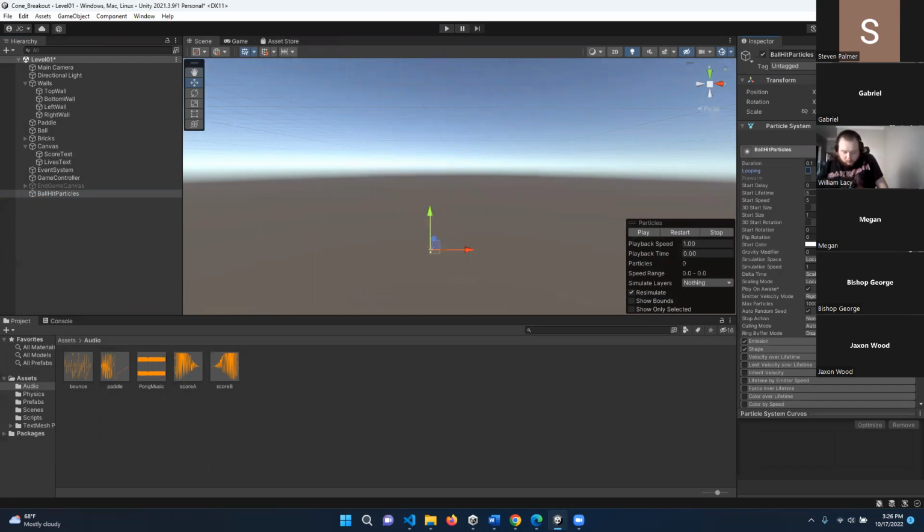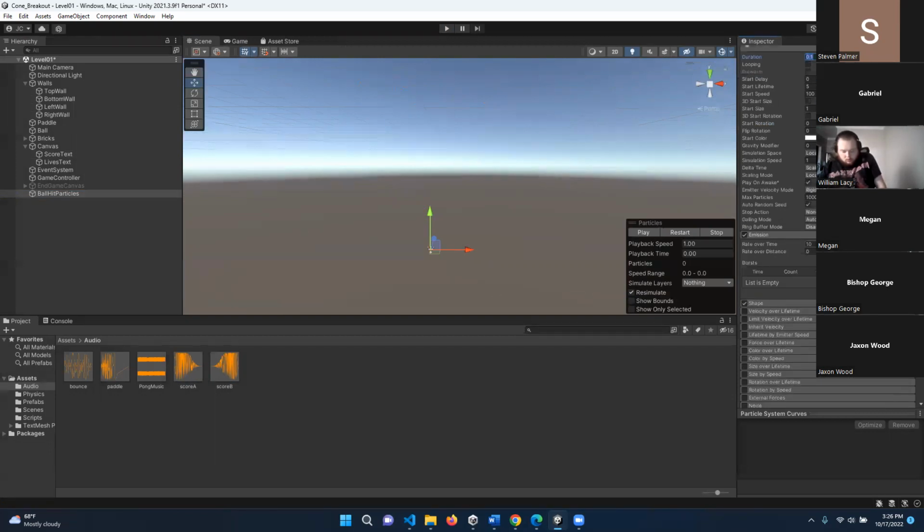Start delay, start lifetime, start speed. Let's do like 100. Let's restart. Let's see, simulation speed, gravity modifier. Play on awake, that's fine. Max particles, emissions, rate over time. Here we go. This is what I wanted, 100, not the speed. Start speed, I think was 5. That's probably fine. There we go. This is a puff. And then it lives forever.